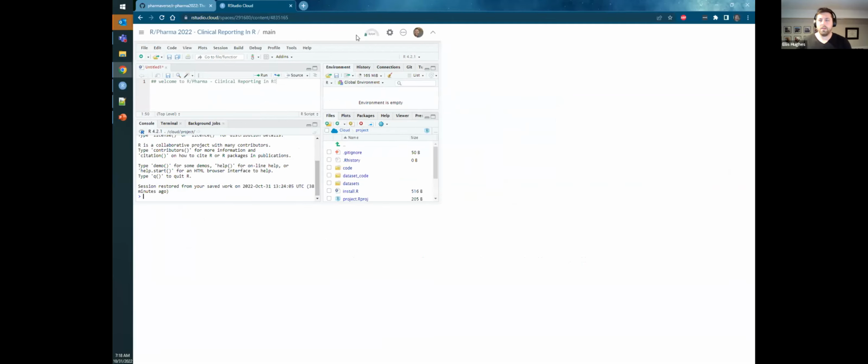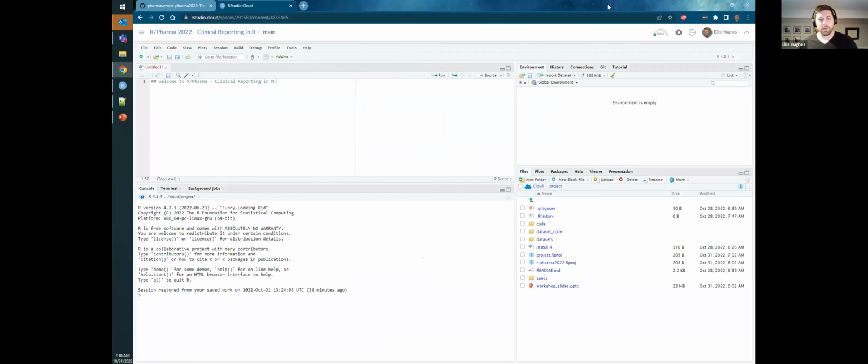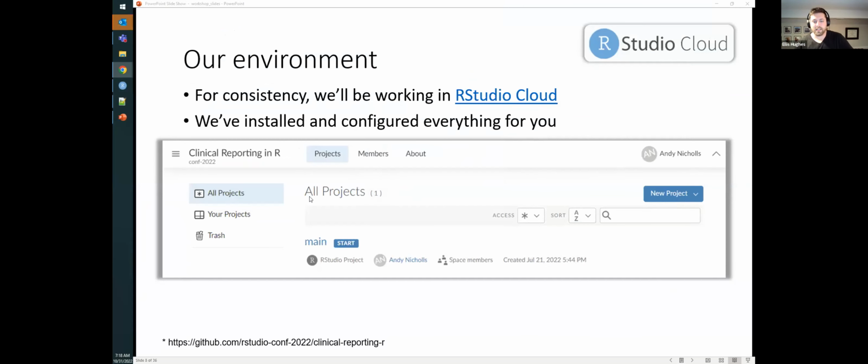So if you click the link and sign up for Posit Cloud, and, sorry, I got ahead of myself, make sure you're in the Clinical Reporting in R in Pharma 2022 space. This is slightly wrong, it's an old screen capture. But the main thing I want you to do, once you've logged in and joined, is click this Start button here. This will start up a new project for you to be working in that'll be identical to what I've set up already.